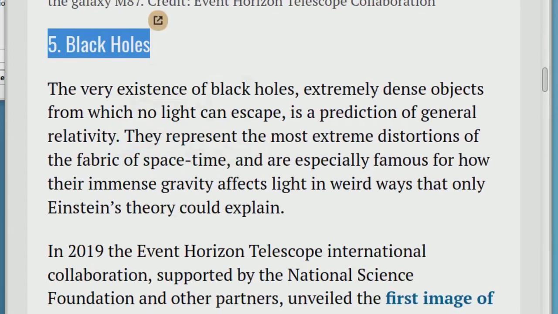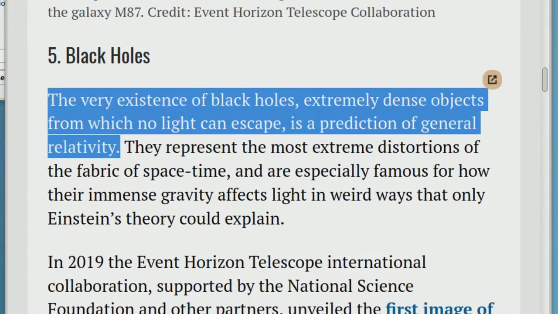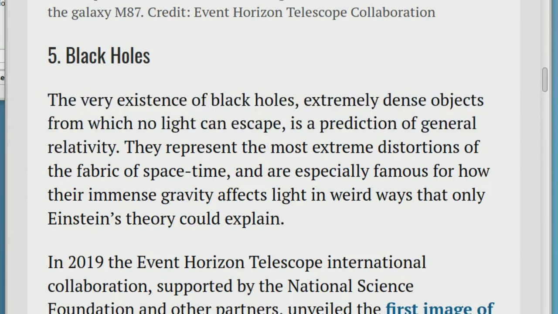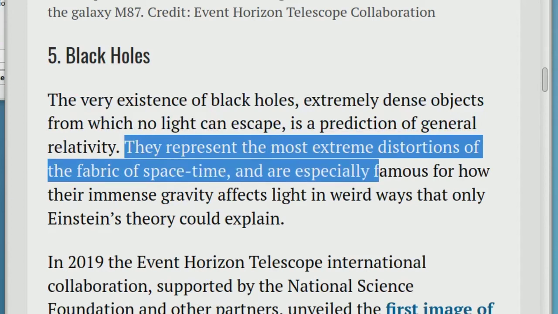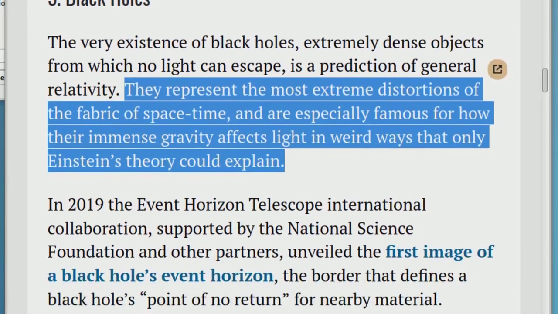5. Black holes. The very existence of black holes, extremely dense objects from which no light can escape, is a prediction of general relativity. They represent the most extreme distortions of the fabric of spacetime, and are especially famous for how their immense gravity affects light in weird ways that only Einstein's theory could explain.